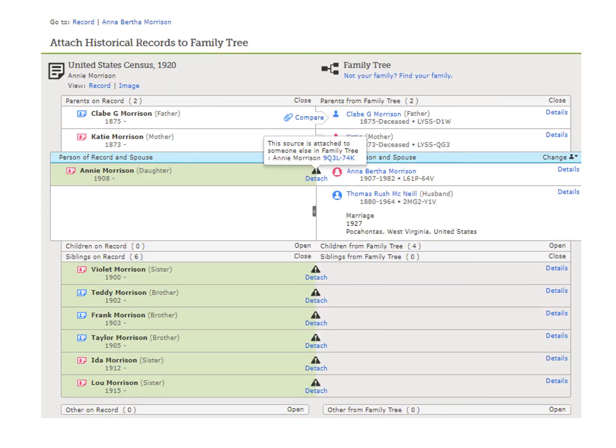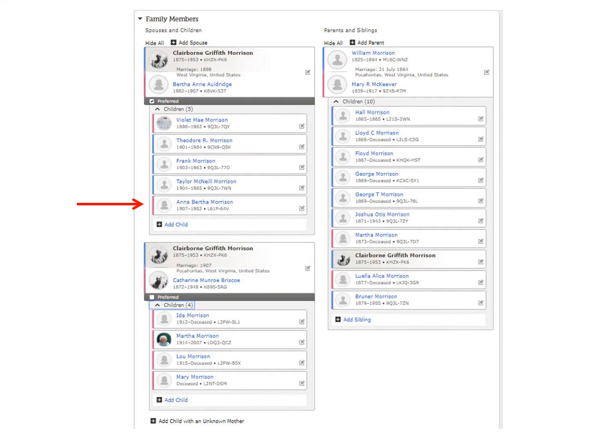Going in to attach the 1920 census, I find that this was attached to her and possible siblings. After careful research, this is what the correct family looks like. Her father had 2 wives. Katie or Catherine was the stepmother to Anna Bertha Morrison. Her real mother, Bertha Ann Aldridge, died 3 days after Anna Bertha Morrison was born. A lot happened to the father in 1907. Claiborne's child was born, his first wife dies, and then he gets remarried all in the same year.